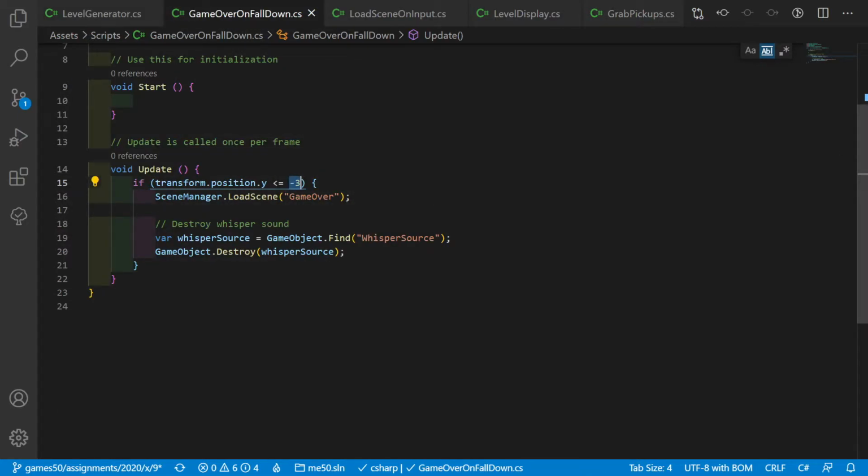So at -3, we simply load the scene game over, which I will show you in a second. And also very important, destroy the whisper sound. So game object find the whisper source, that's the name of the audio, and we destroy it because, as we have learned in the lecture, the whisper source was set to not be destroyed on scene reload, and therefore it would stay if we don't have this code here. Then we have duplicate whispers, and this is very weird. So destroy the whisper sound.